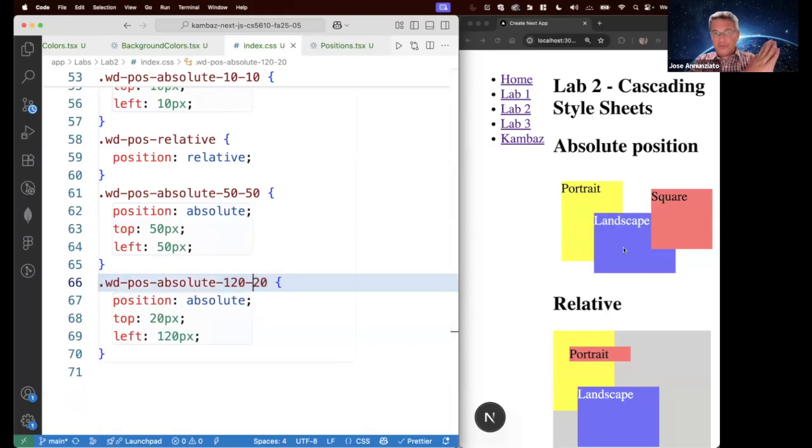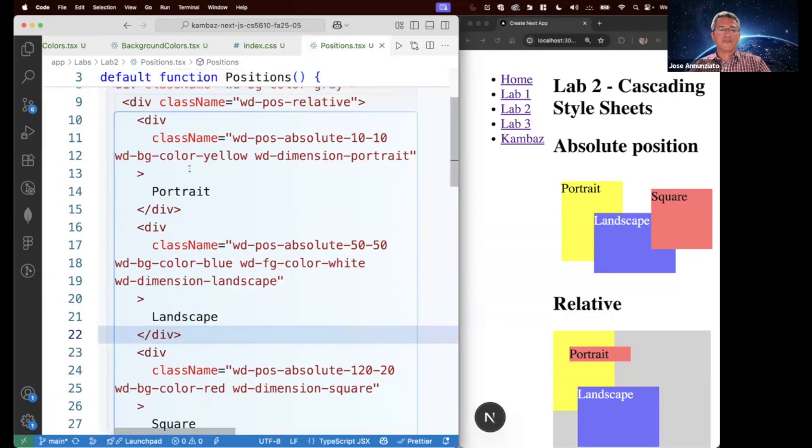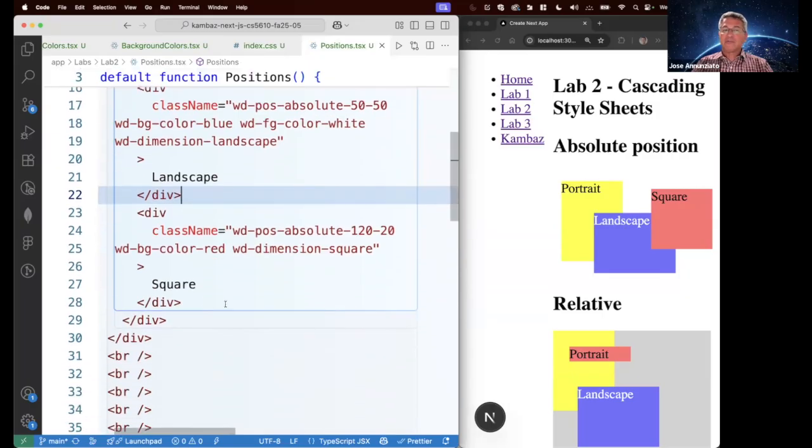Now the landscape moved over 50 and down 50 from this corner 0, 0, and the square moved over 120 to the right, and then 20 down. Okay. And notice that they're overlapping each other, right? We have a portrait, and on top of that is landscape, and on top of that is square. The order in which they are rendered, right? The landscape ends up on top of portrait, and the square lands on top of landscape, because of the order in which they are declared. So first we render portrait, then the landscape. That's why it's rendered on top of portrait, and then finally we render square, and that's why it ends up on top of landscape.